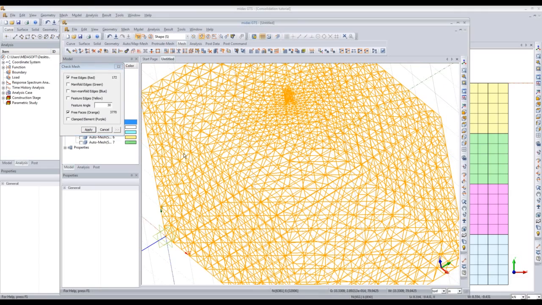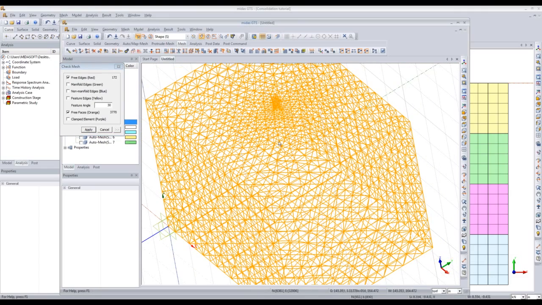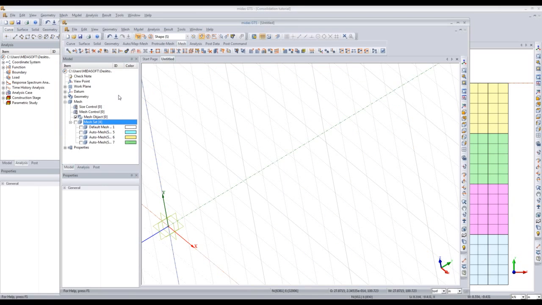As you can see, the mesh is continuous and there are no free faces going throughout the center of the model. Through using this option here, you can see how your mesh is going throughout the inside of the box or the inside of your model. So let me just go through that method once again.